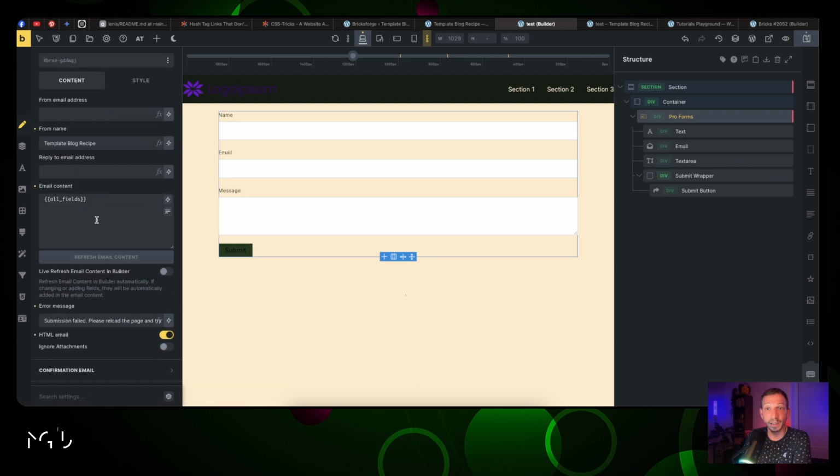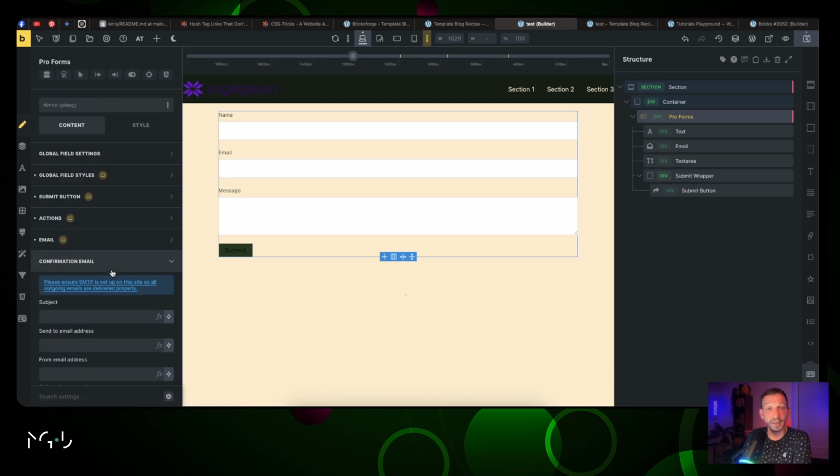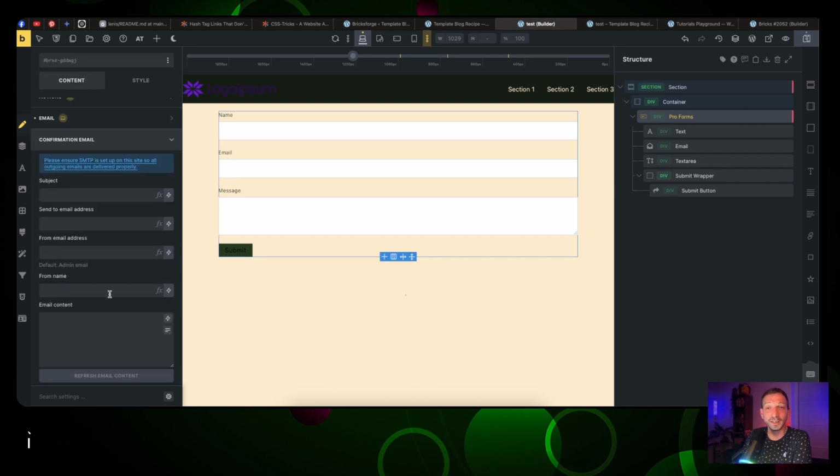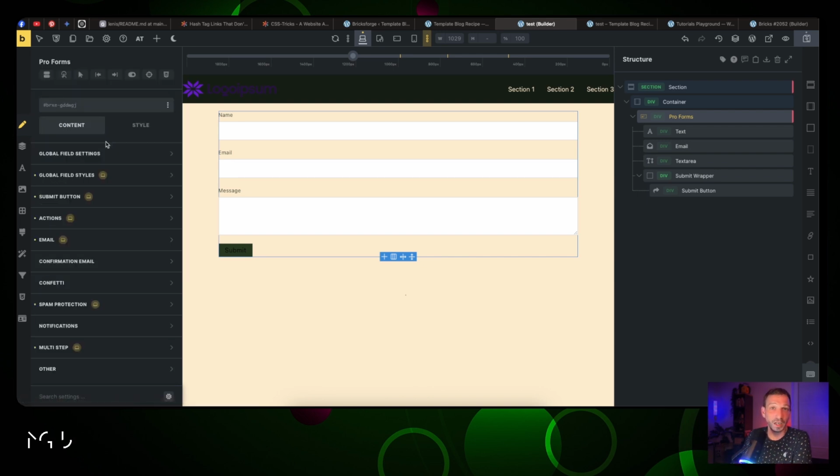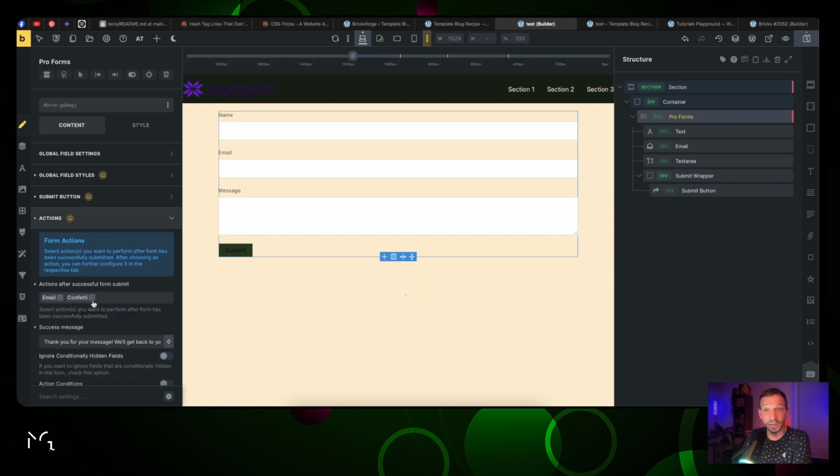And the email content works the exact same as what we have here. Same in my case, and today we're not going to go into the confirmation email too much, but I do use this email confirmation in combination with the email designer from Bricksforge.